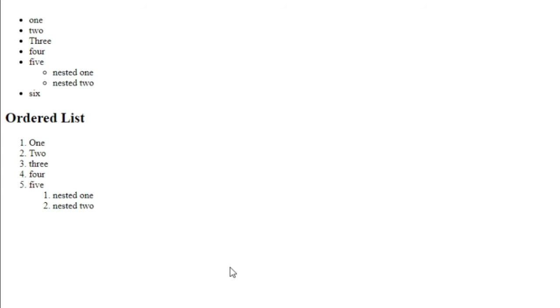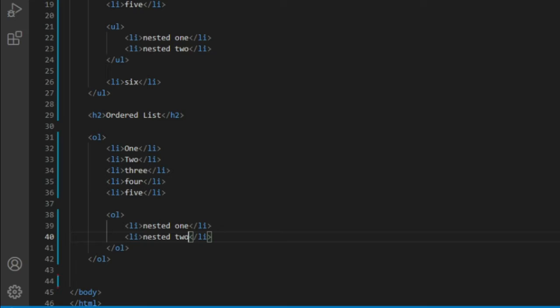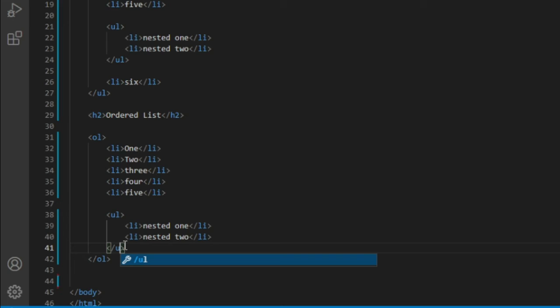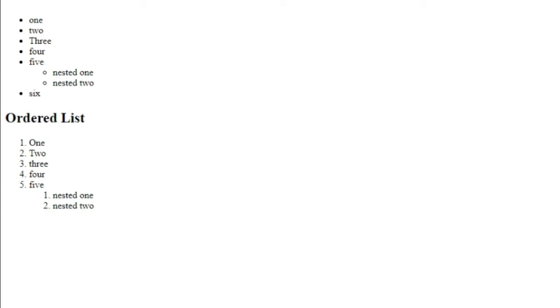Not only can we nest an ordered list inside another ordered list, we can also nest an unordered list inside an ordered list. So let me quickly explain what that means. Since this is OL, I can quickly change it to UL, come over to the closing tag and also change it to UL. So this is an unordered list inside an ordered list. Quickly save it and then go over to our web browser to take a look at it. And as you can see, this is an unordered list inside an ordered list.